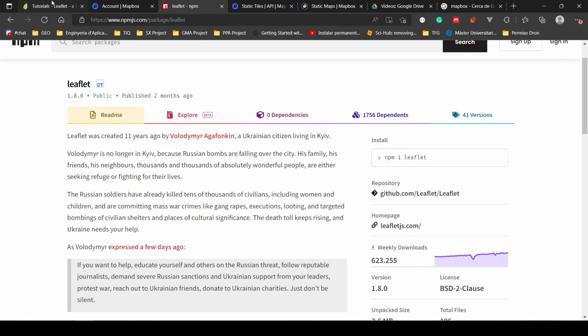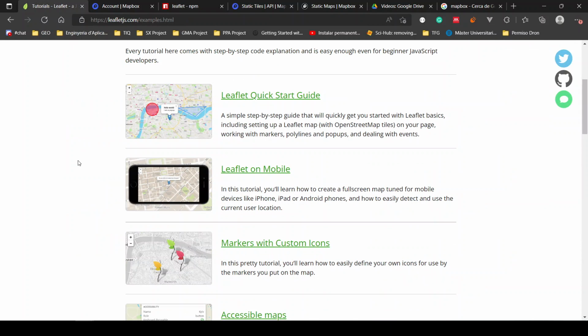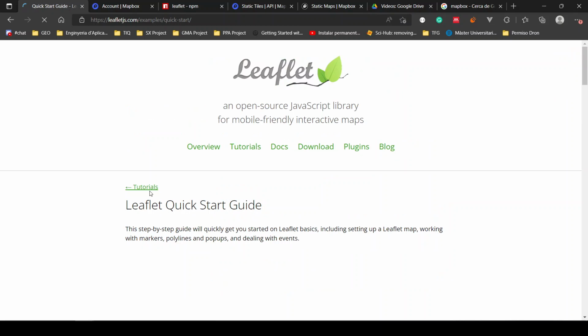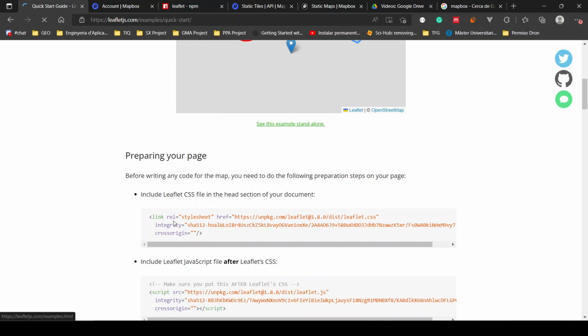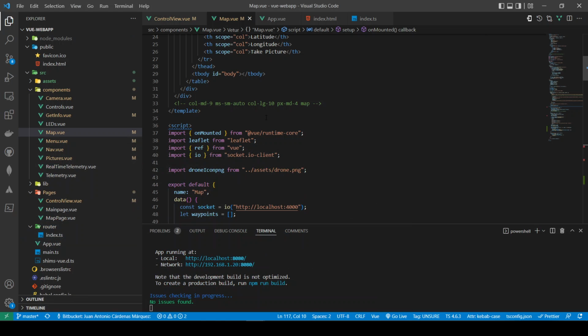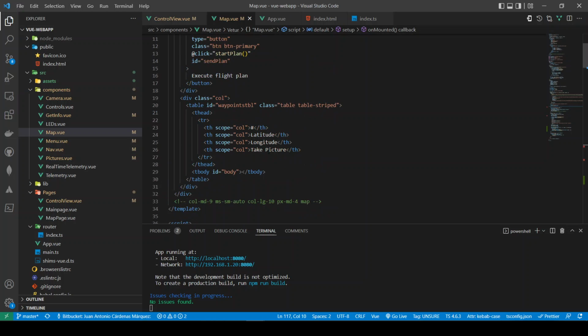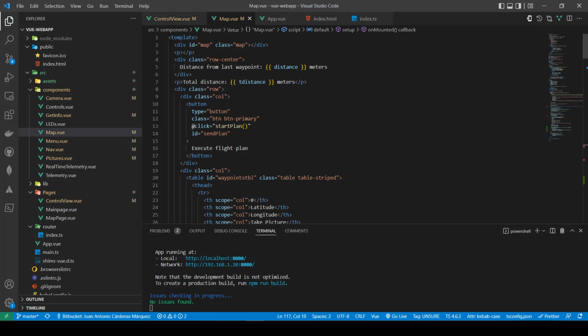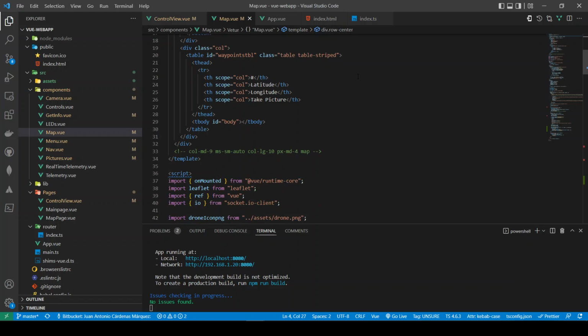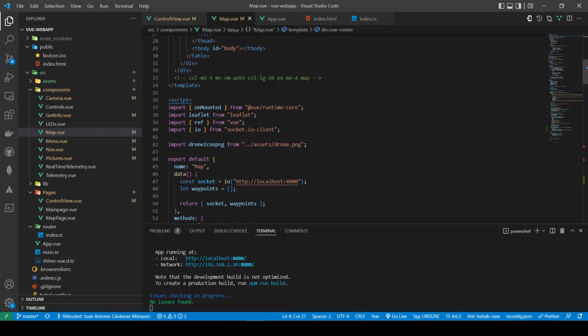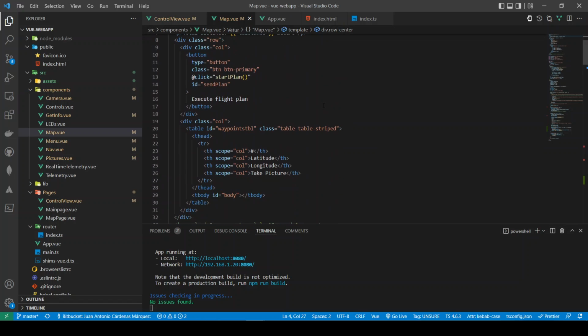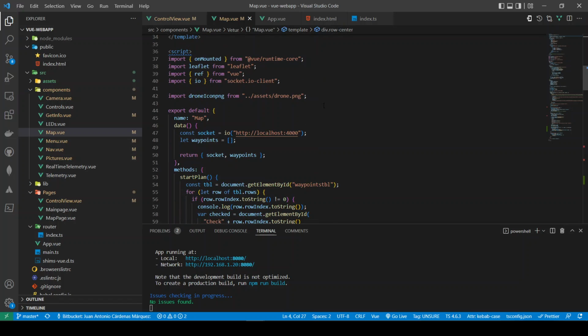Here in the tutorial, in the quick start guide. Okay, and to deploy it in HTML, you will only have to write it as a div with a class map, and then all the rest is written in the script.